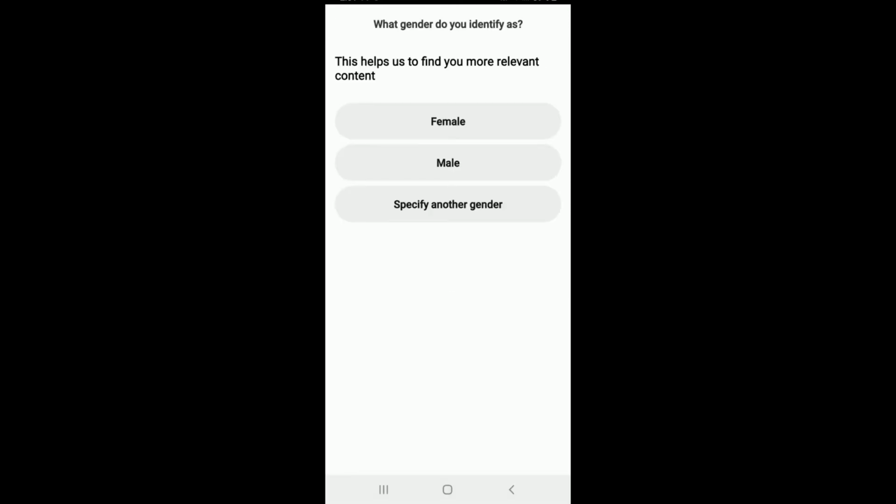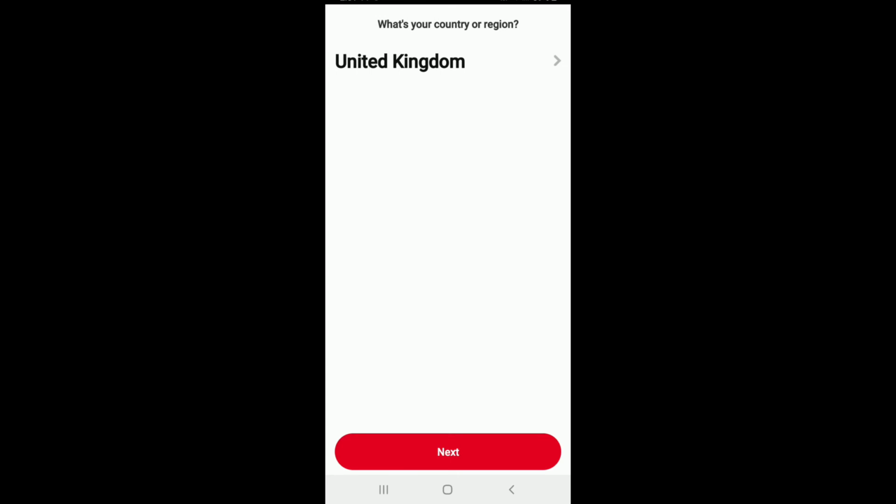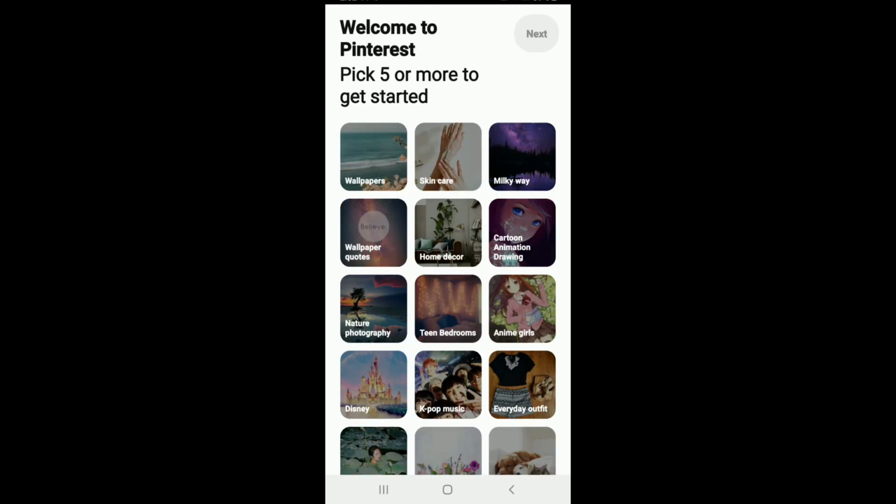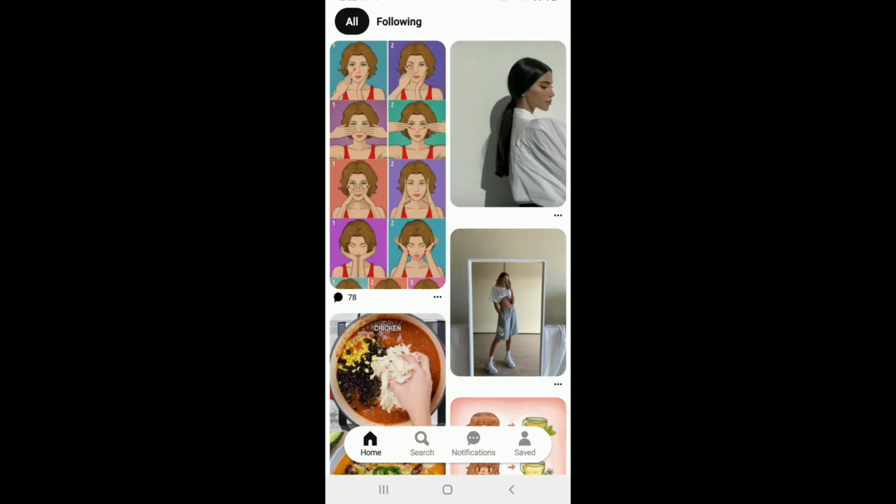Now, on this page, choose your gender, select your country, and tap on the Next button at the bottom. Now, on this page, you can pick 5 or more pins of your choice and tap on the Next button at the upper right corner. And just like that, you have been signed up to Pinterest.